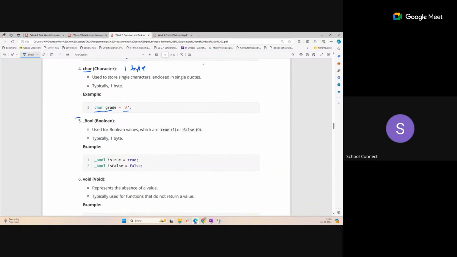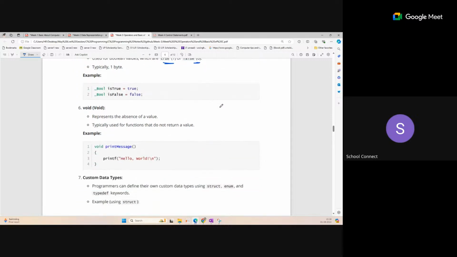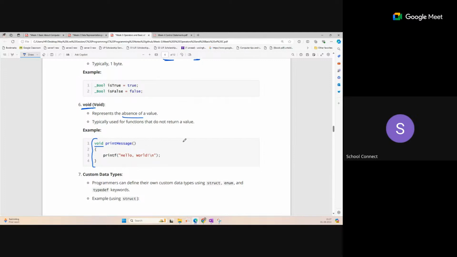Bool is not very common, and we have to include a library for that. Otherwise, we generally use 0 for false and 1 for true, so we need not declare this specifically in our program. You can explore this. Void means absence of a value. This is also important. Void means absence of a value, like suppose you don't want to return any value from a function, so you can write void. No need to return anything.